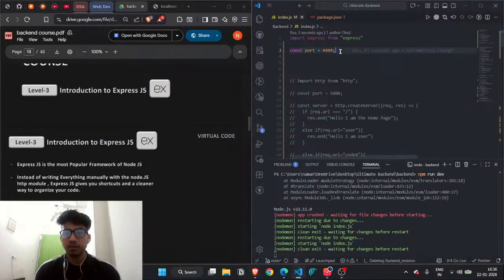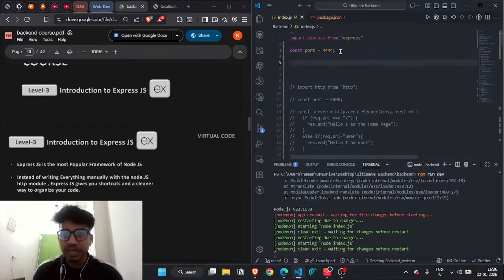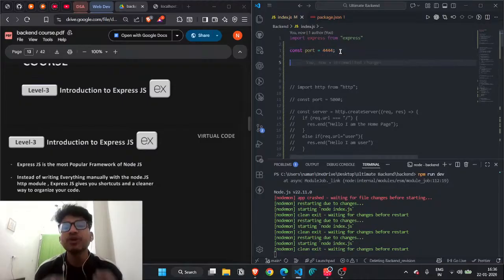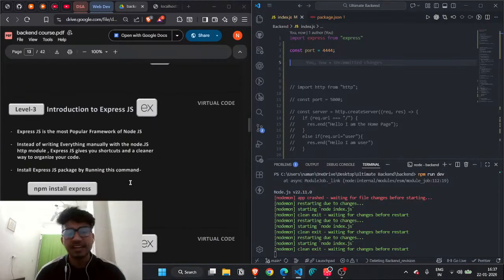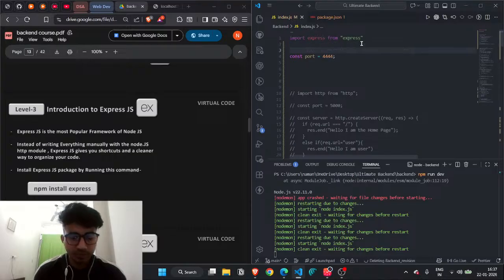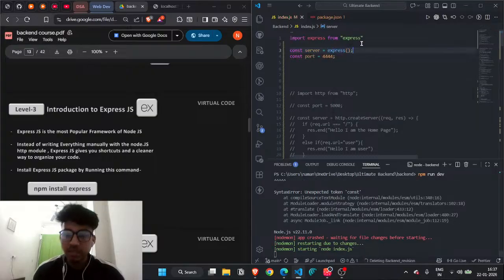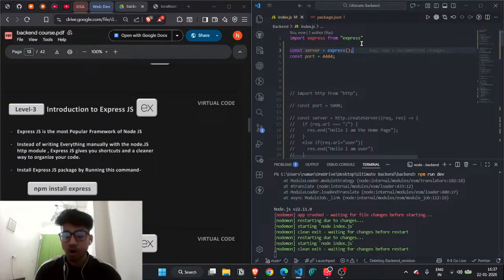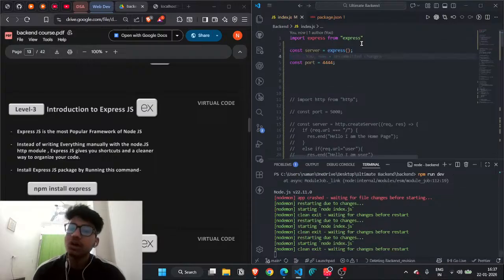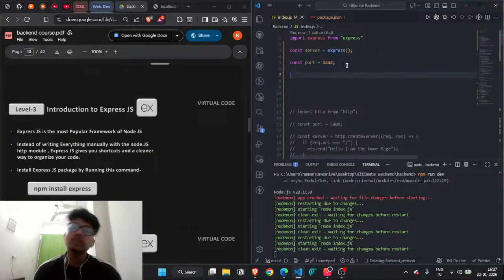Once you have created the port, the next step is to create your server. If you want to create a server in Express.js, it's literally simple. Instead of writing everything manually with the Node.js HTTP module, Express.js gives you a shortcut. We write const server is equal to express. In this, all the packages and files of the HTTP module of Node.js will be in server. So now we can work using server.